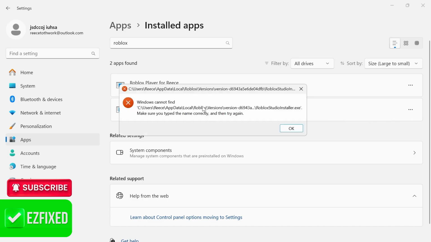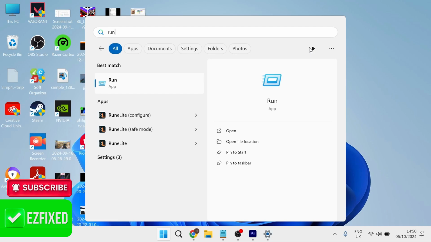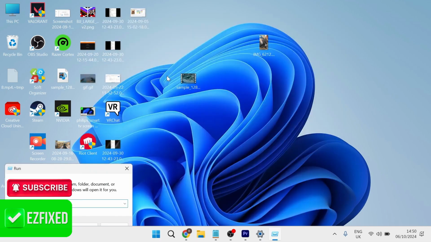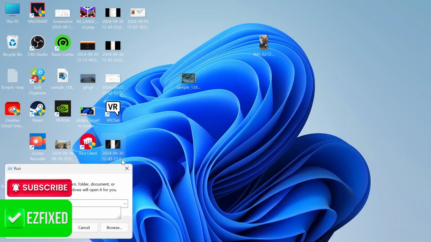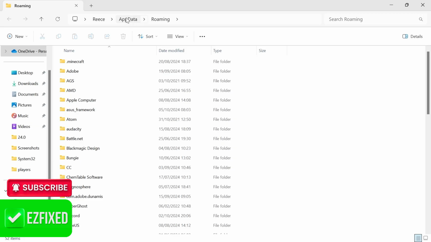Sometimes when trying to uninstall the Roblox player, you'll get this error message pop up. So in order to fix this, what you need to do is just come back over to the Start menu. Search for Run and then click on the Run icon. Search for %appdata% and hit enter. Click on AppData at the top of this folder.